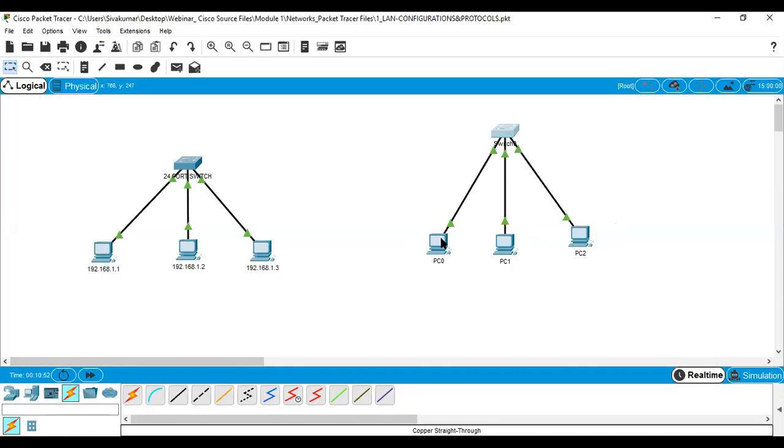What is the command you are using? Ping command. Go to desktop. Here, go to command prompt. Here, what is the command to check or test the device connection? It means ping 192.168.1.3. What is your PC0 IP address? 192.168.1.1. I want to send the data to the third system. What is the system having IP address? ping 192.168.1.3. Hit enter. What will happen here?